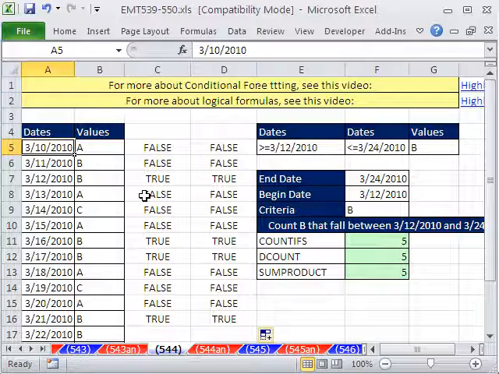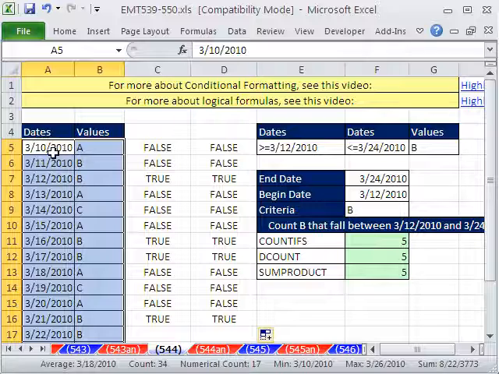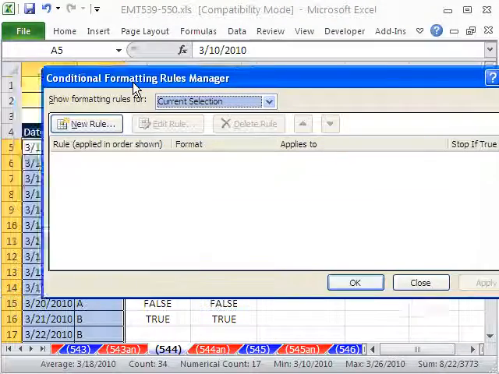And when you do conditional formatting, you got to highlight, Control Shift Down Arrow, like that. And the formula has to be built from the point of view of that cell, which we did right here. Alt-O-D works in all versions.